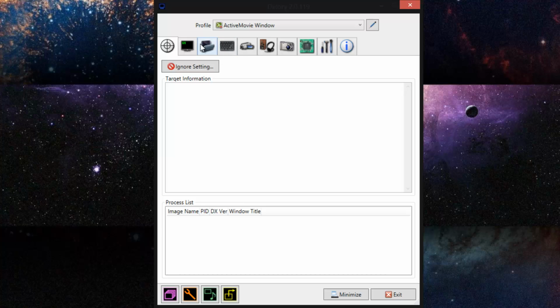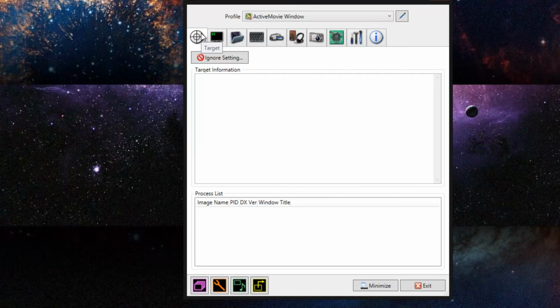So this is the first tab. It's called Target. There's nothing to do here. You basically don't have to touch anything here, and we'll jump onto tab 2.